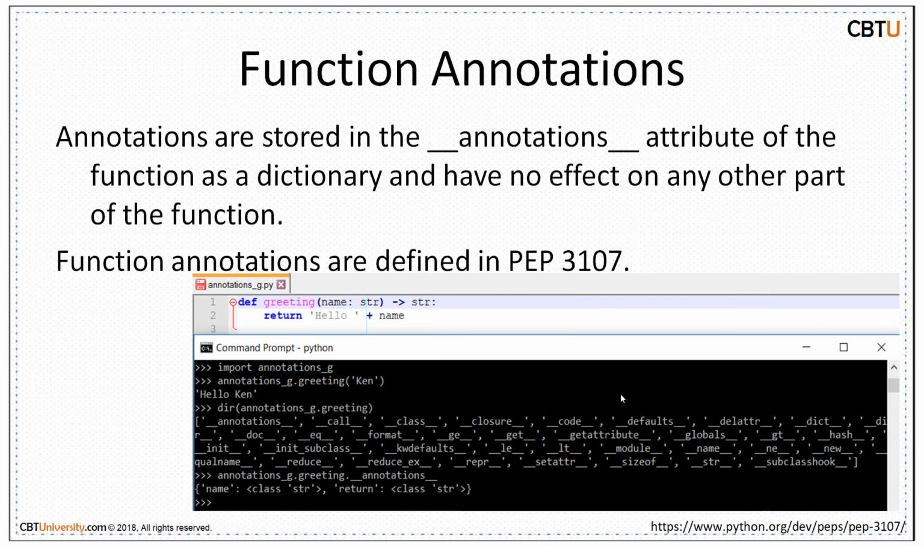Annotations are stored in the __annotations__ attribute of the function as a dictionary and have no effect on any other part of the function. Function annotations are defined in PEP3107. This is the Python module. This is the definition to return this string. Import this module. Calling the greeting function with a string parameter gives this output. Printing the __annotations__ attribute for this greeting function will show these annotations. Annotations are stored in the __annotations__ attribute. Please watch the session on function annotations.